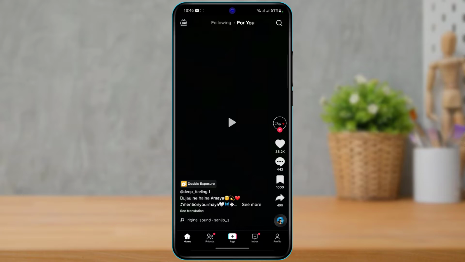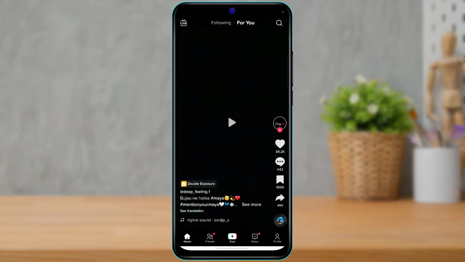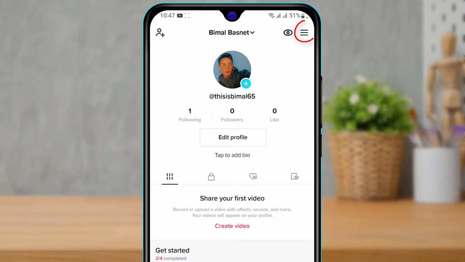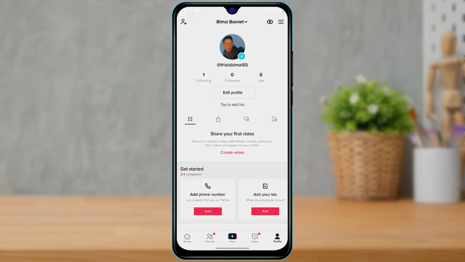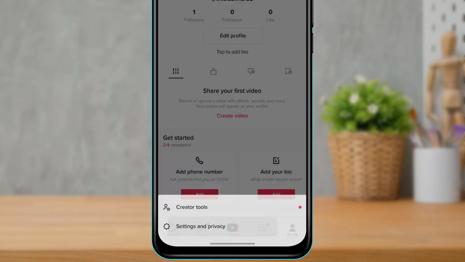So at the bottom right hand side of the screen, you'll be able to see this profile button right over here. What you want to do is simply tap on this profile button. Once you tap on your profile button, it is going to take you to your profile page. So you can see this is how the home layout of the profile page on our TikTok application looks like. On the top right hand side of the screen, you will be able to see this menu bar. So you can simply tap on this menu bar, and at the bottom you need to go ahead and select settings and privacy.